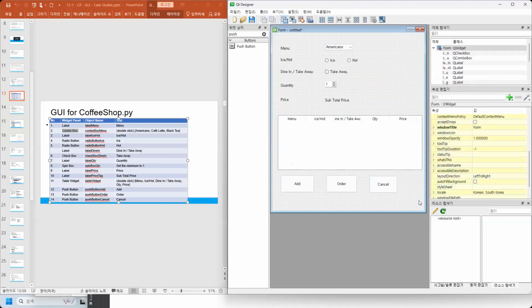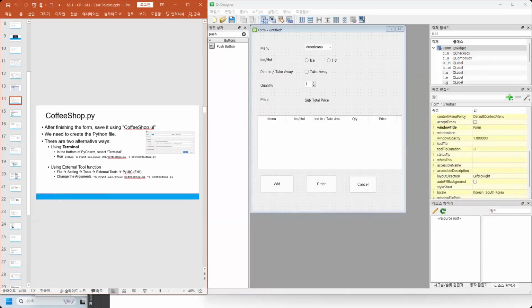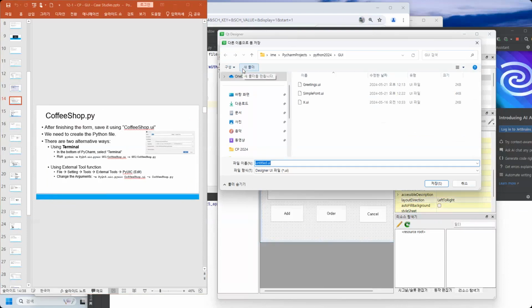Okay, so we already have the GUI for the kiosk. So this is my design. Of course, you can design your GUI according to your topic. So after you have this, now we can go to PyCharm. So we can save this user interface. You know that we can save it with a name. In this case, I would like to save the name as coffeeshop.ui.